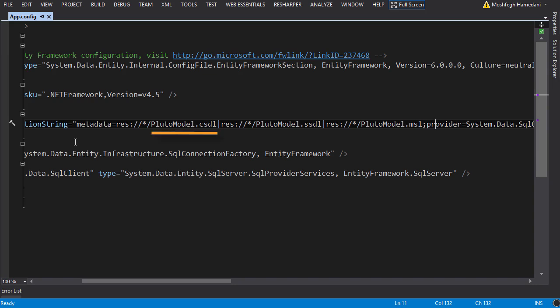So plutomodel.csdl is the conceptual model. plutomodel.ssdl represents the storage model, and plutomodel.msl is the mapping between the two. So these are resources that are embedded in the assembly. Now, the reality is you never have to open up an assembly and look at these resources. I just thought to explain this, so in case you come across a connection string that has this metadata, you know what this is all about.